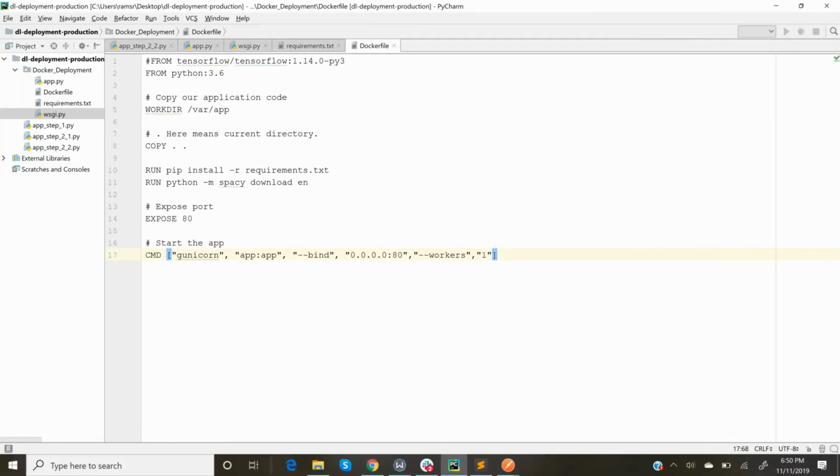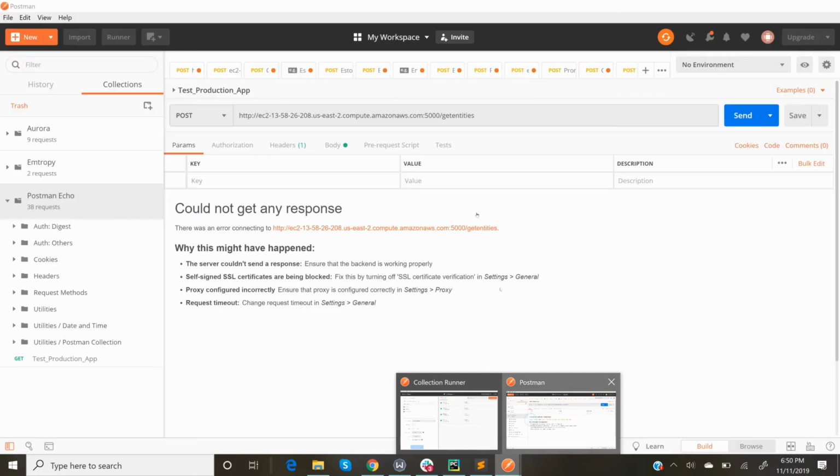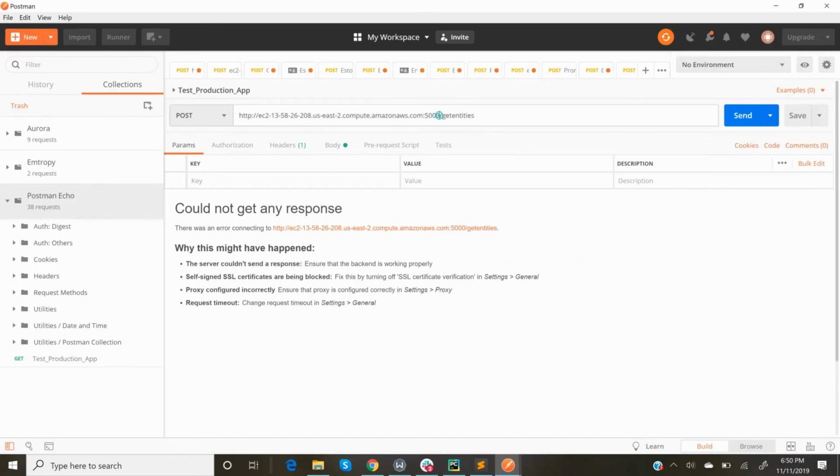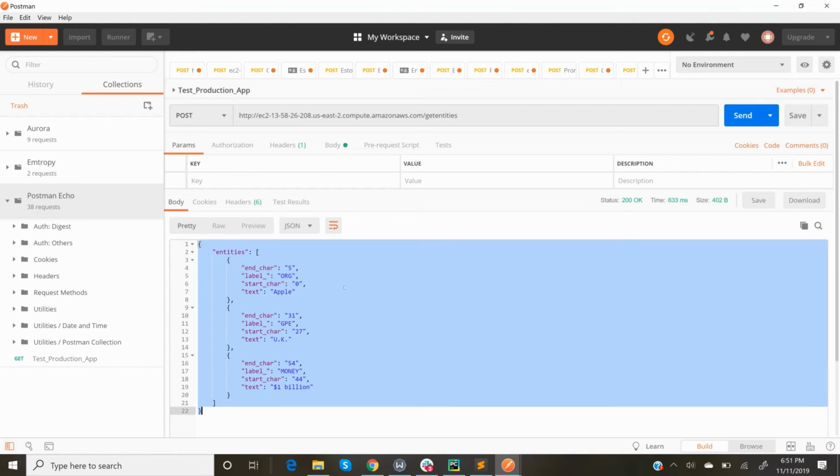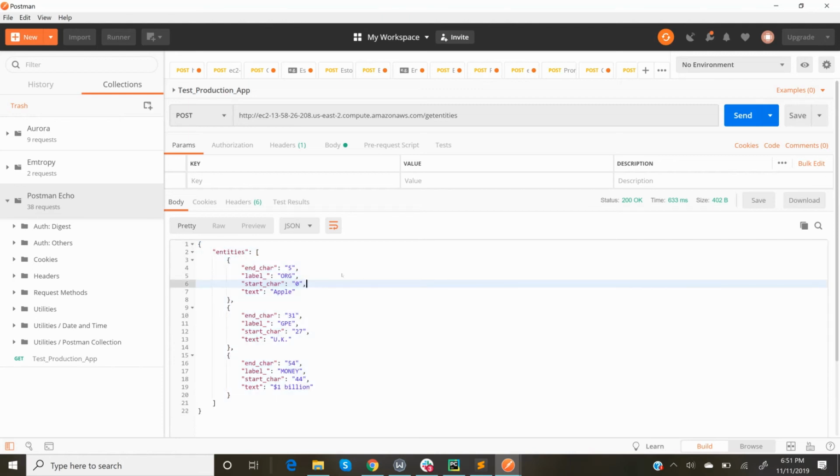And now I'll go to Postman. So instead of giving 5000, I will just give the original URL and then get entities and click on send. So you can see that we are returned back the entities just like previously.